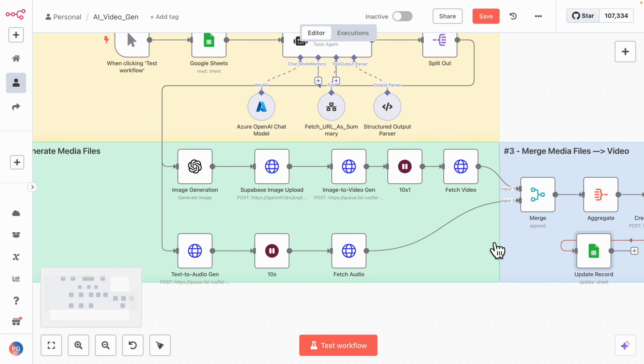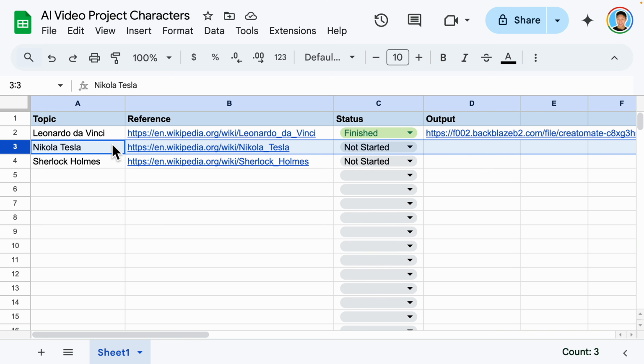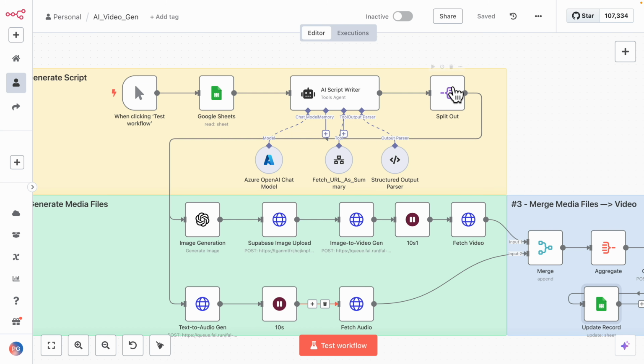So here, if I were to come back to the Google Sheets, you can see that we have marked this as finished, and then we have our output here for the data. The next record we're going to run is going to be this one. So let's try to trigger the workflow and see how this works. So here, make sure to click on save and then click on test workflow.